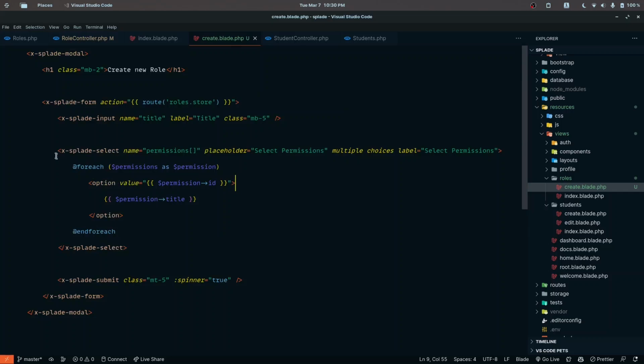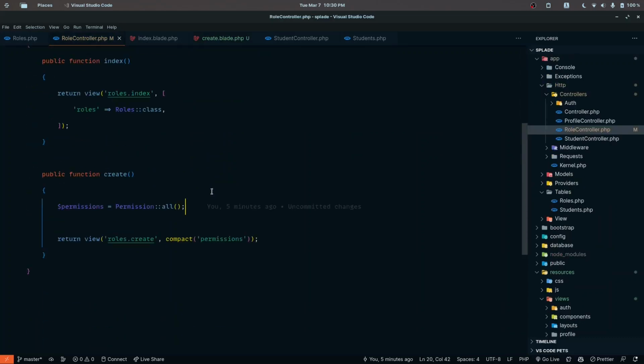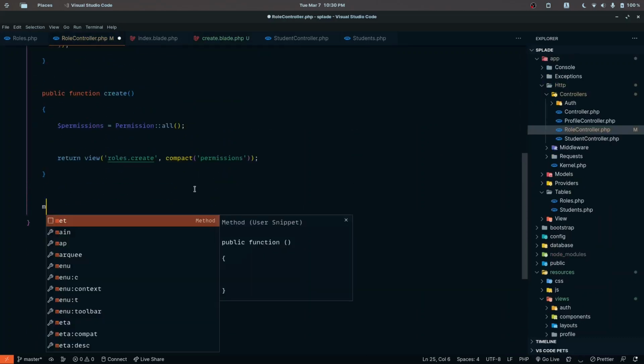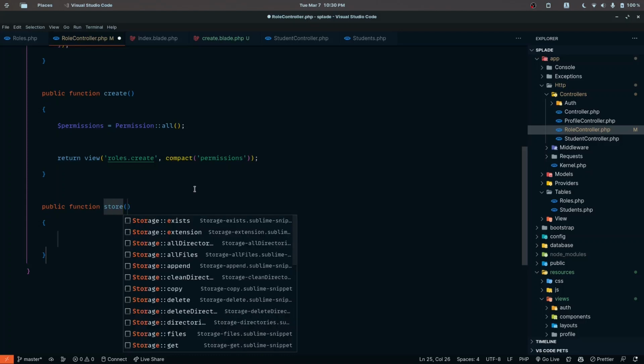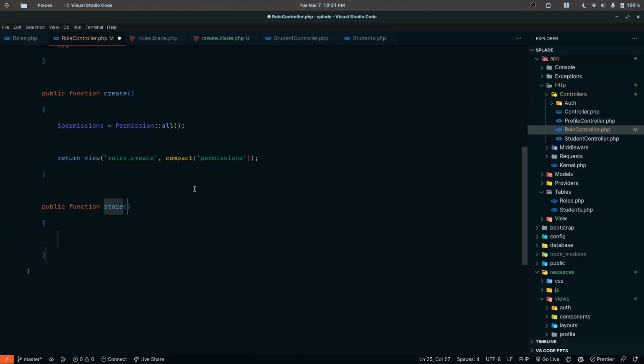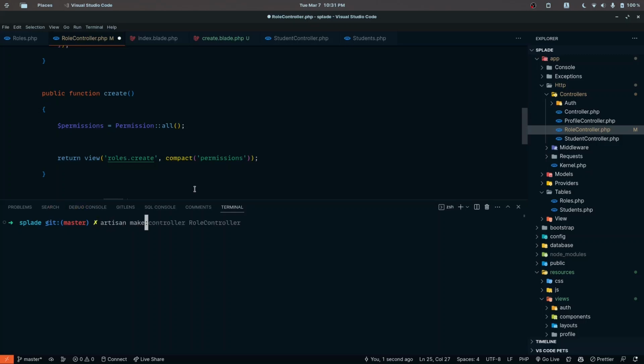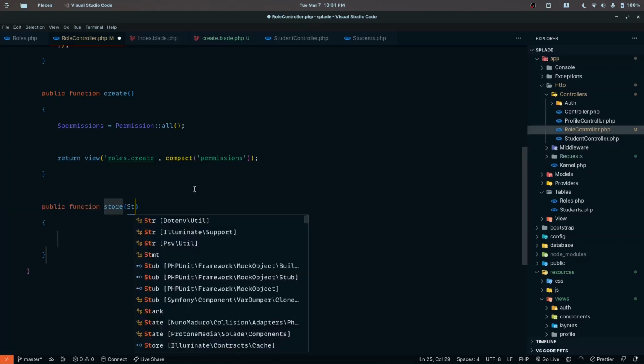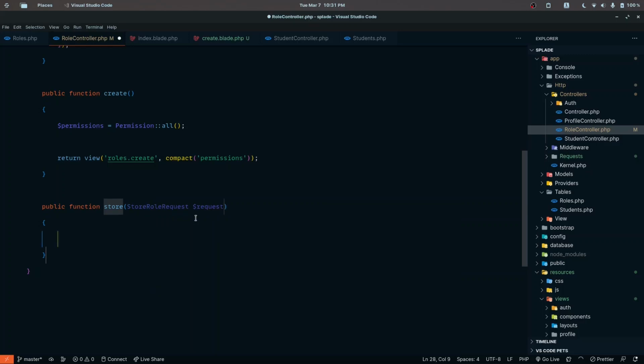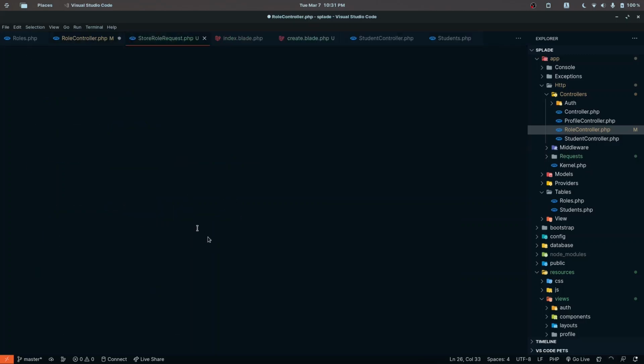So the create page looks good, and now it's time to work on the controller part. So let's go to the controller and define the store method. We'll also implement validations in here, so let's define that first. So artisan make request store role request. Let's import that in here, and let's define the permissions here.